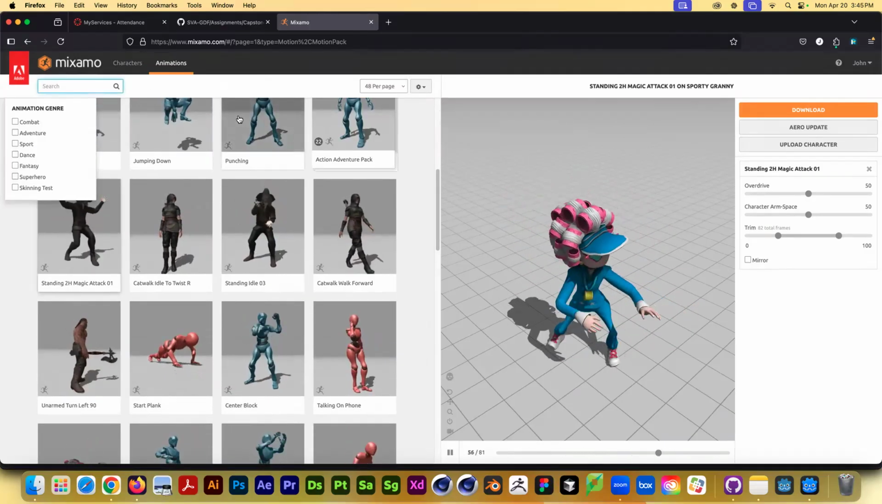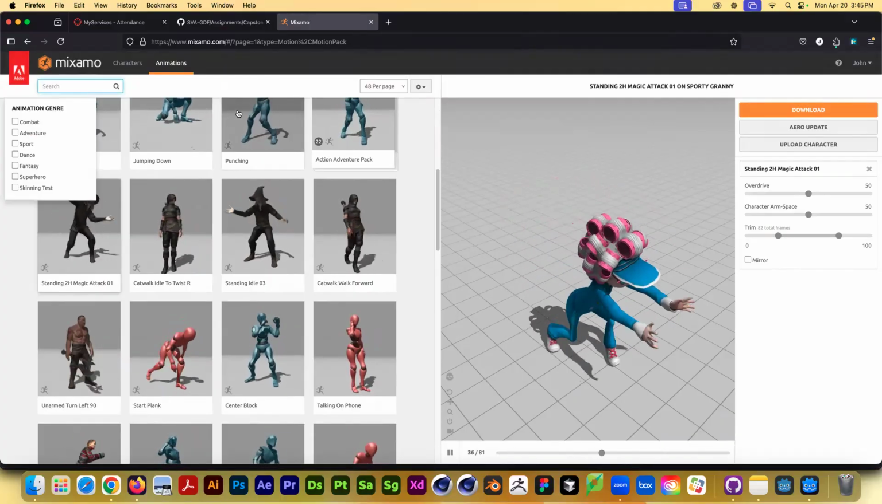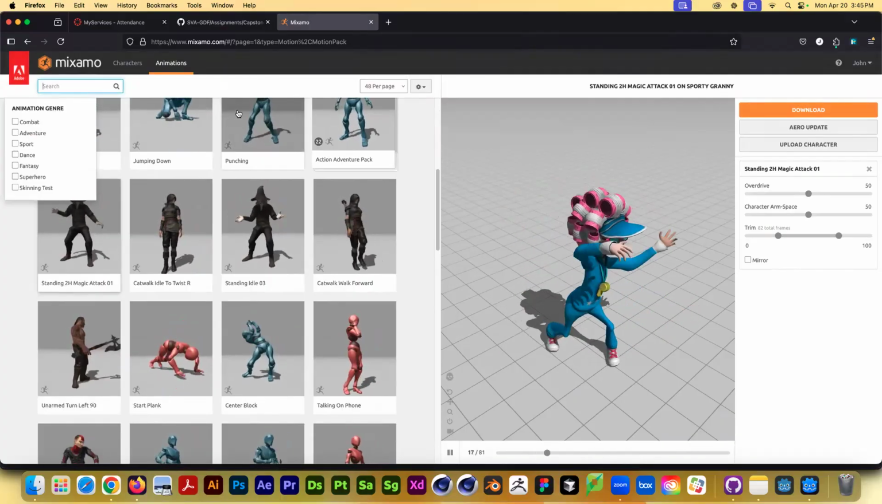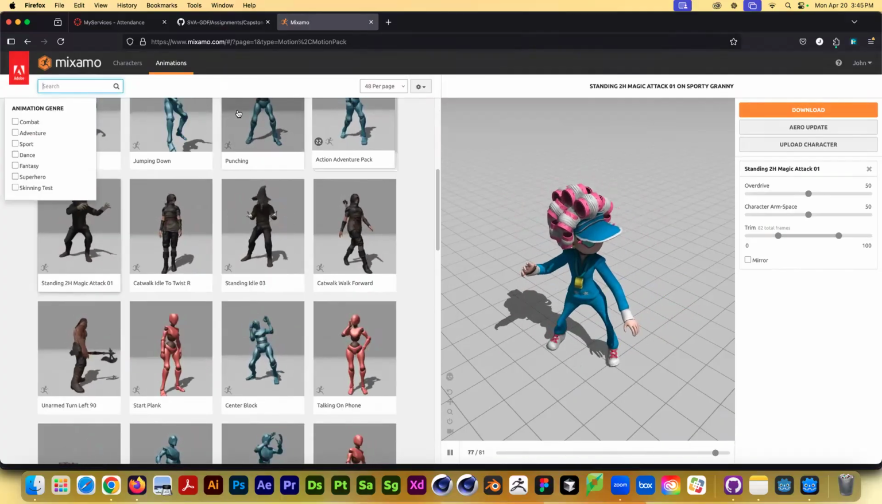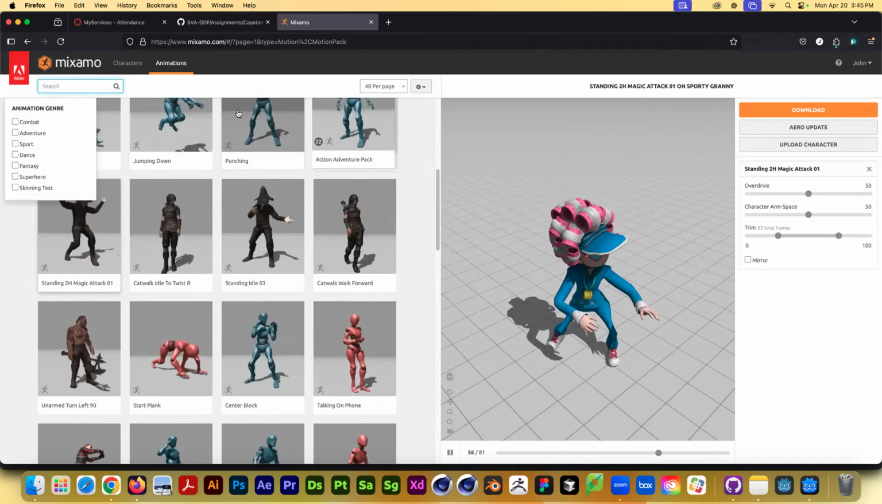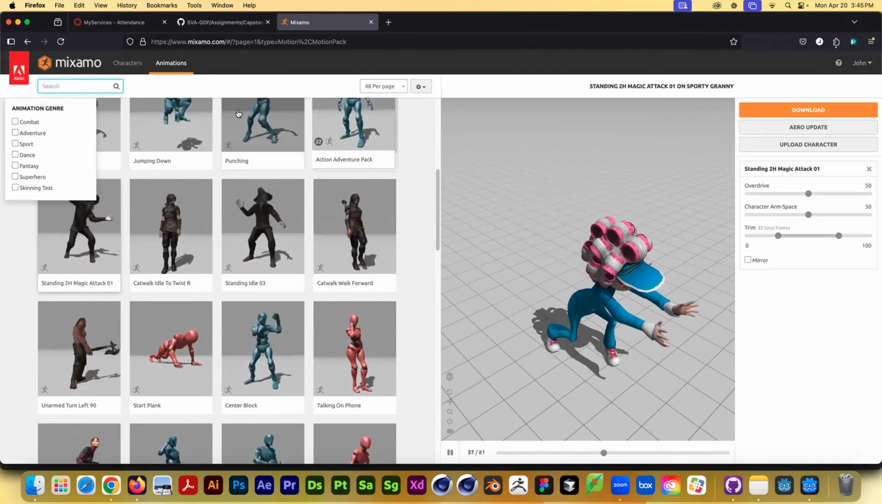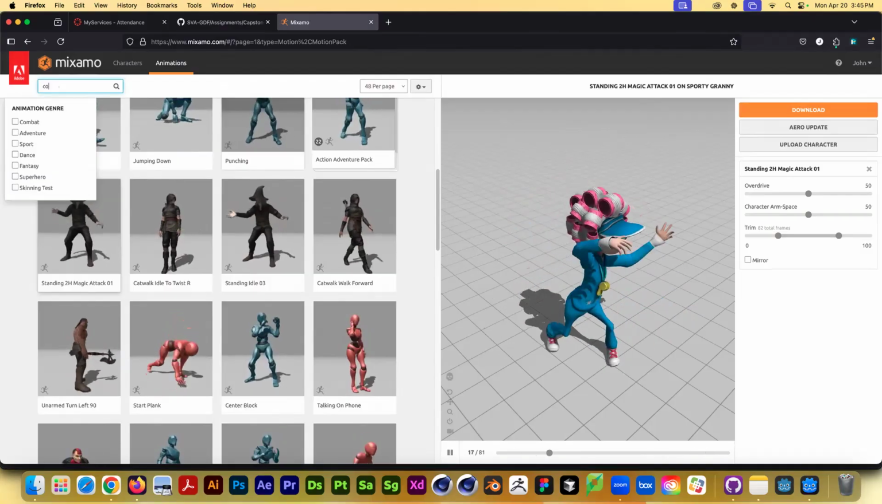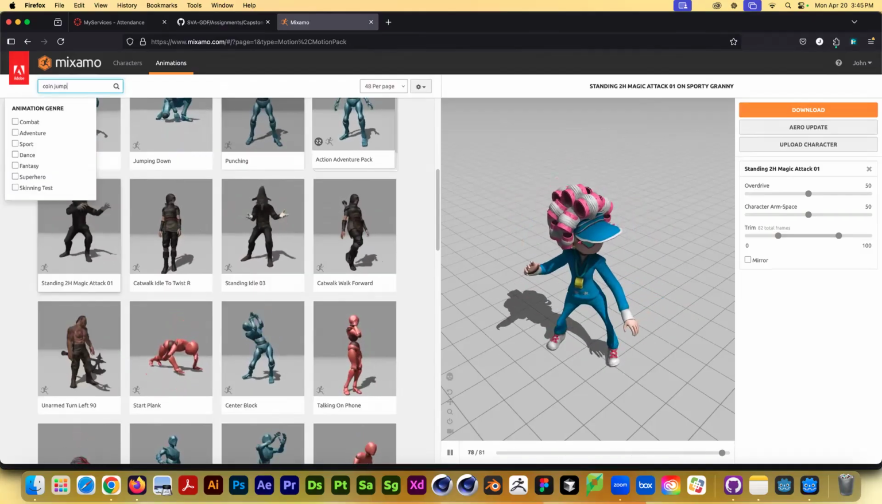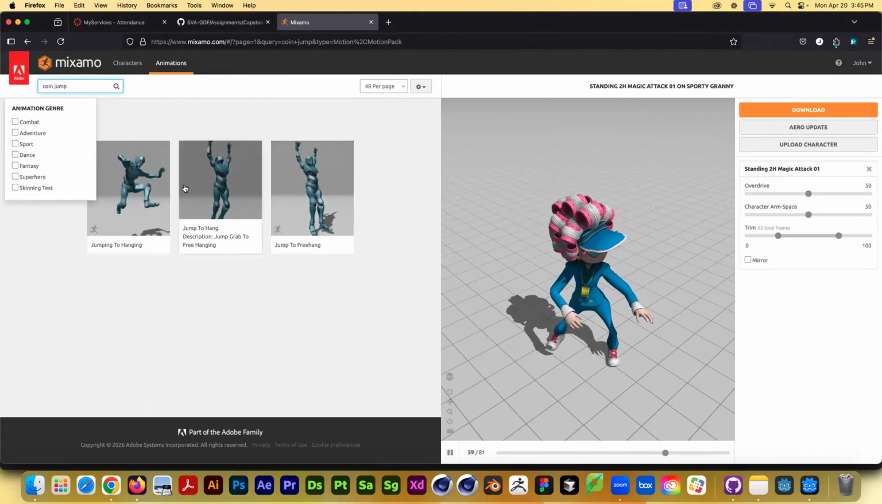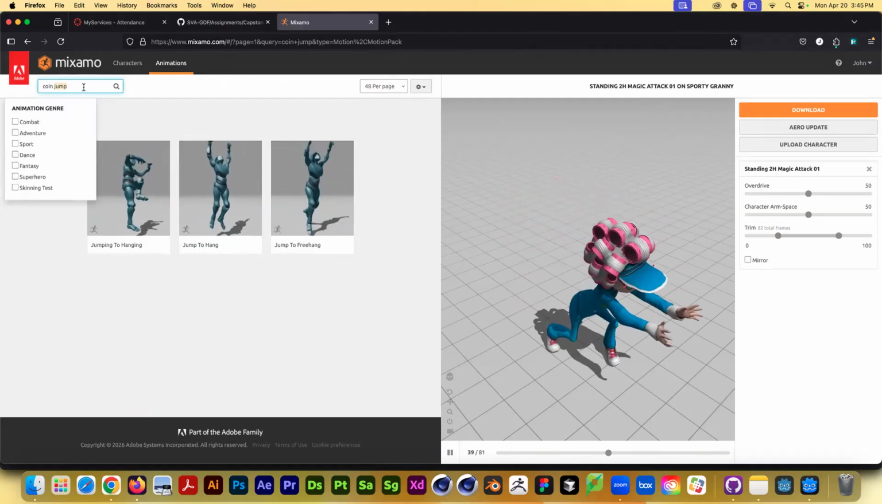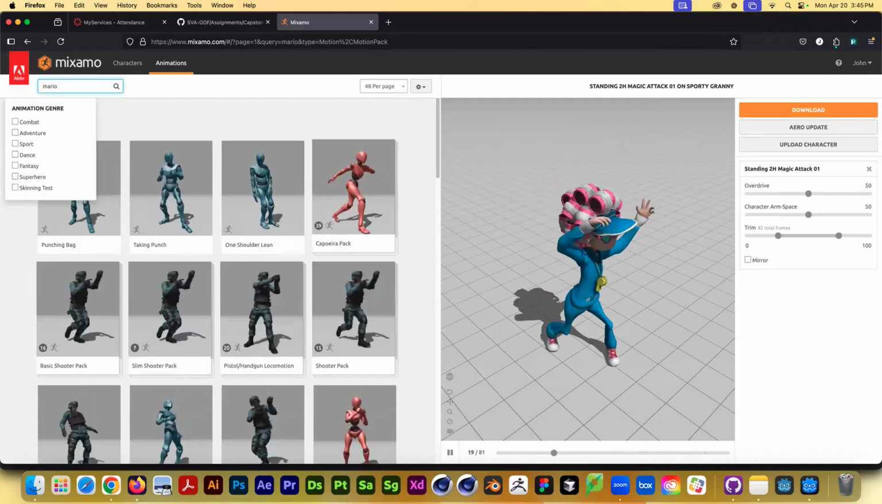See if we can find something. Like what might you want to have a character do in your game? Mario? Oh, like a coin jump maybe? Like a Mario. I'll search for Mario. We'll see.